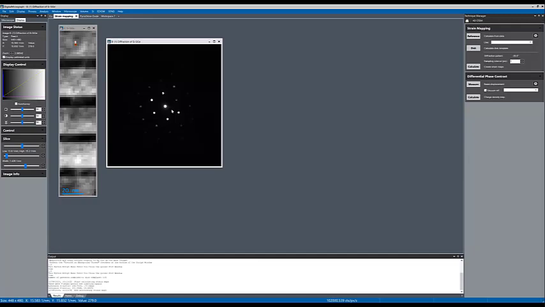So what a lot of people usually do is collect 2 data sets. They collect one data set on the sample region where they want to measure the field, and they collect another data set on the vacuum.